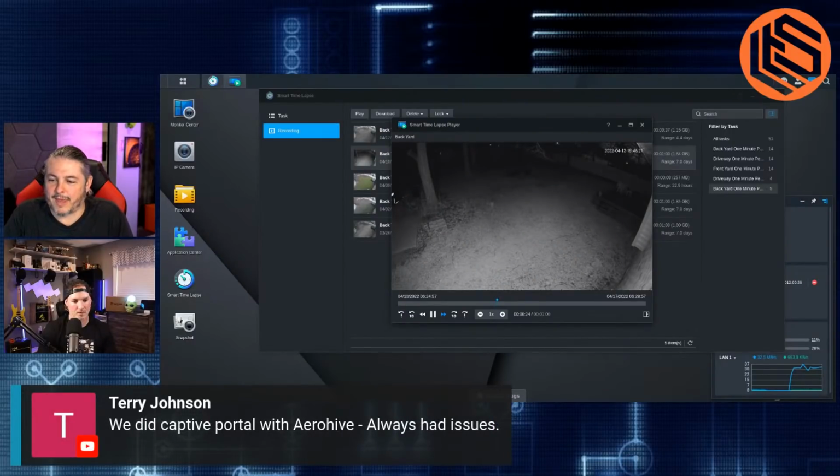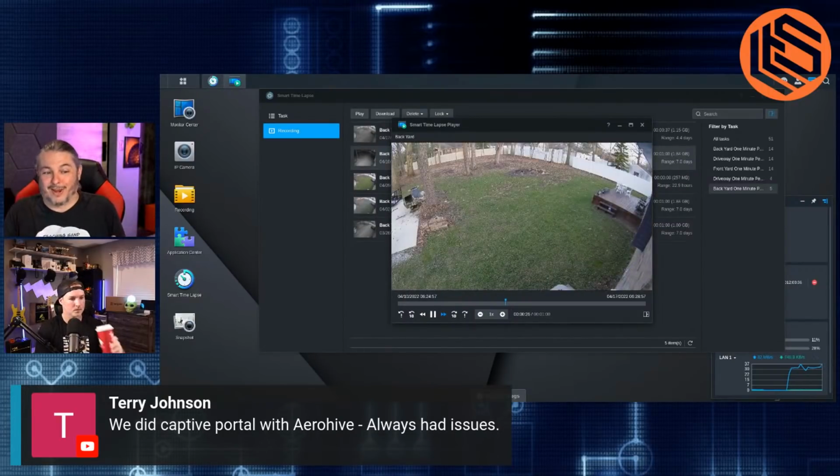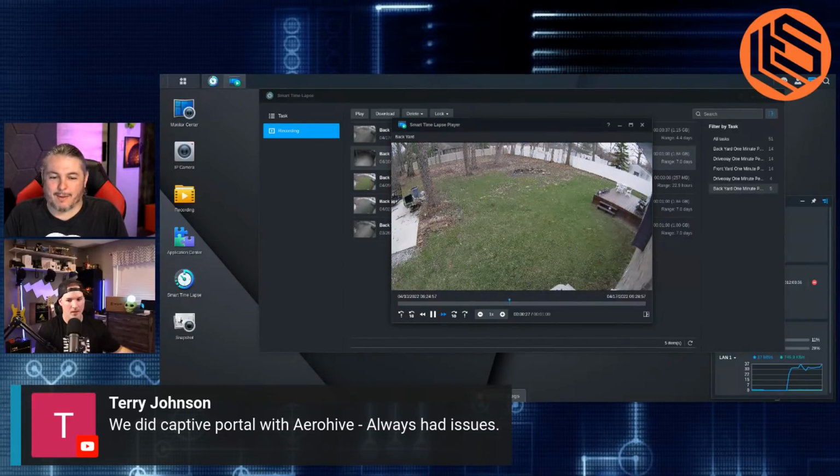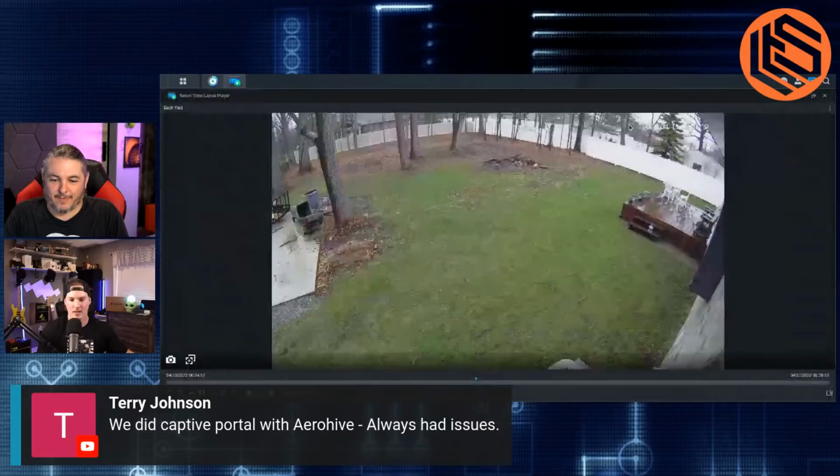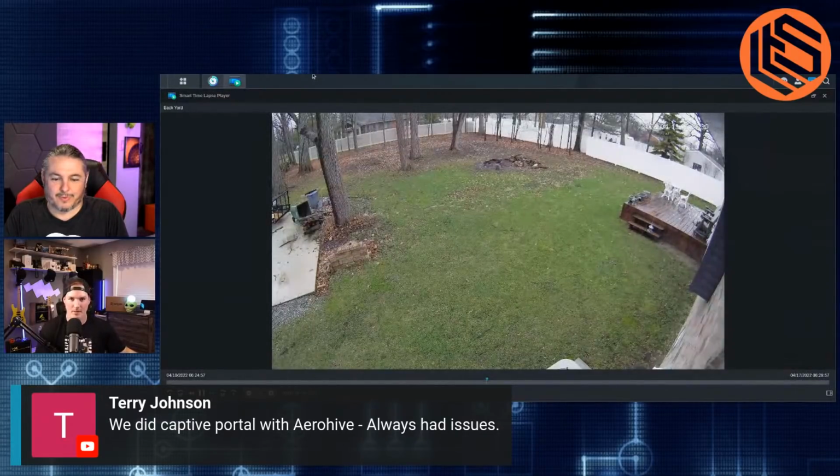Okay, we did Captive Portal with AirHive. Always had issues. Yeah, and AirHive is a commercially supported one, and it's the same thing. It's kind of just buggy. That's the way I would describe it. I just stay away from them. If customers ask, I just say have a guest network, let them connect, throttle them, and that's it.